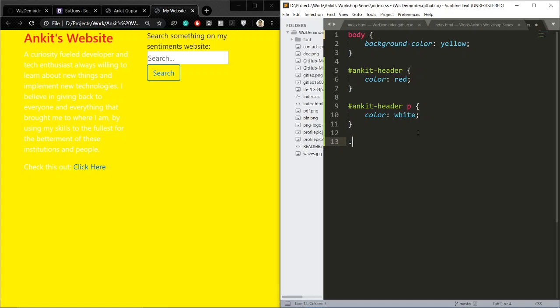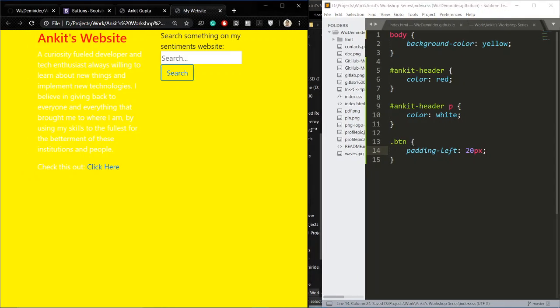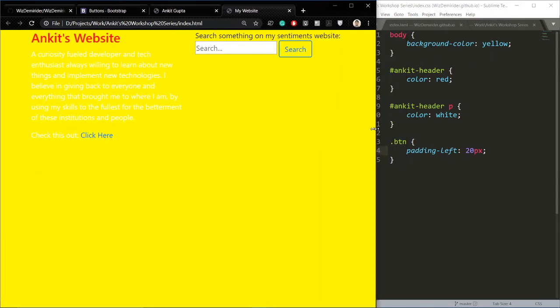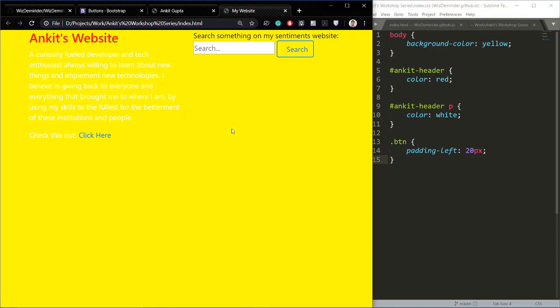A class, say all buttons I want padding left to be 20 pixels, and then when I do this, there we go. The button just got some additional padding on the left.